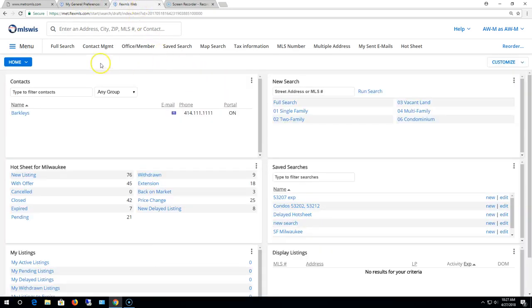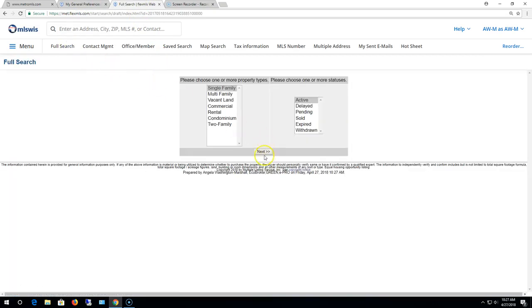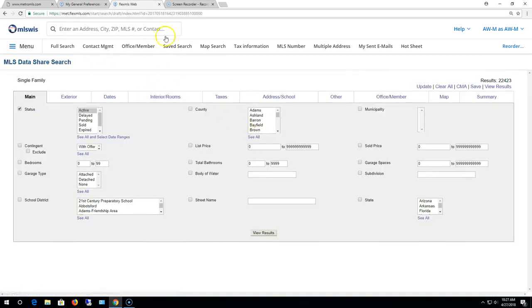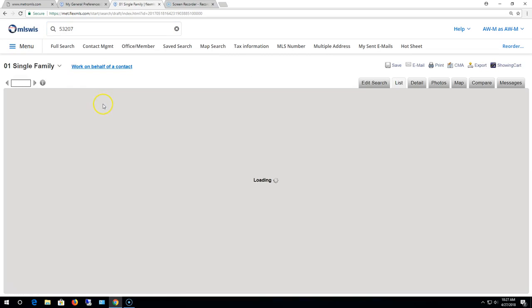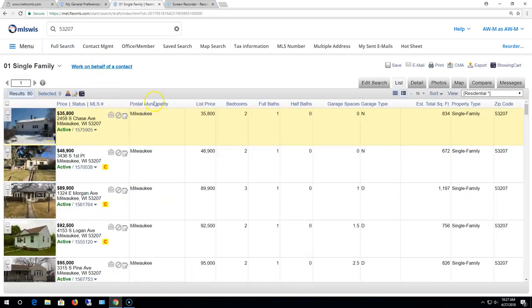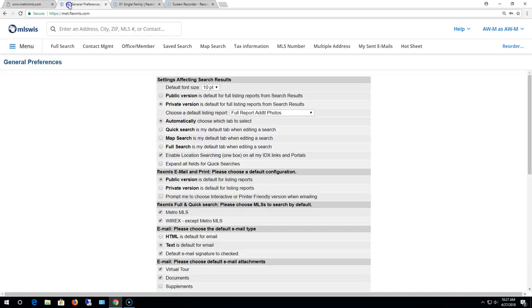So I'm just going to switch between tabs here and bring up a search. I can just do it easier this way. 207. There we go. The settings I'm about to review in that first section apply to the search results screen. Coming back here, default font size.